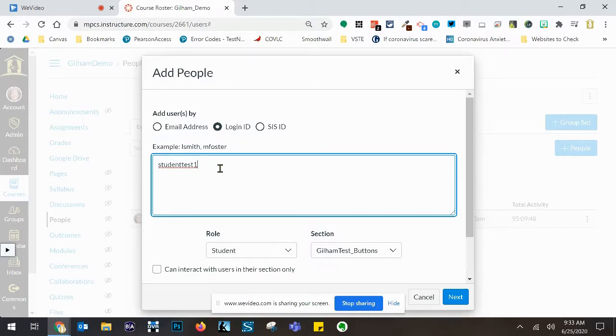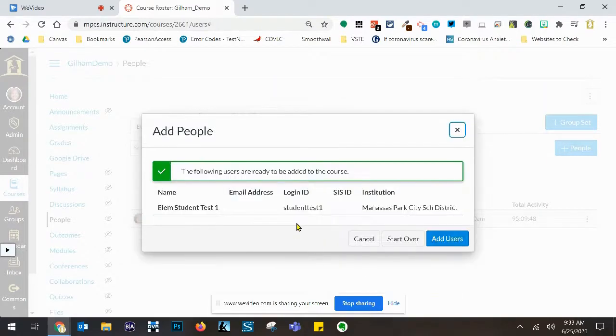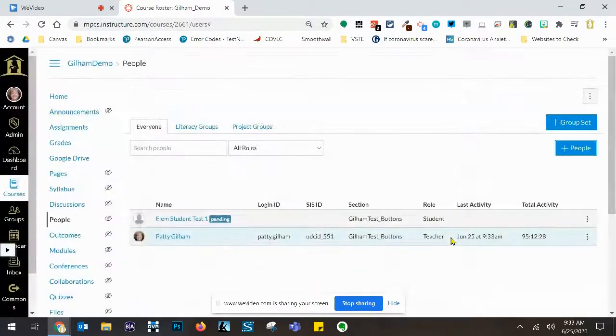So once you've added the login ID, again, not using email addresses, but the login ID, you're going to click next here. And it's going to tell you, yes, there is a valid user with this login ID. And you're going to hit add users. And that's it. And you'll see that this says pending because the student has to then accept it when they log into Canvas. So I'm going to show you what that looks like.